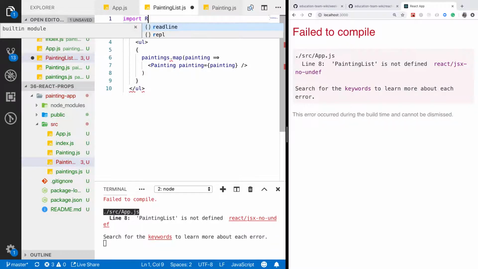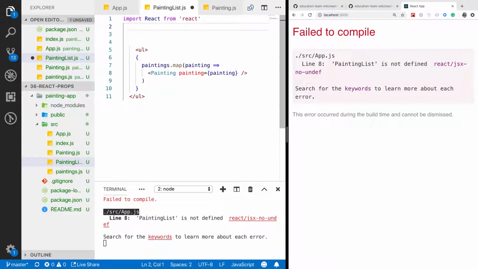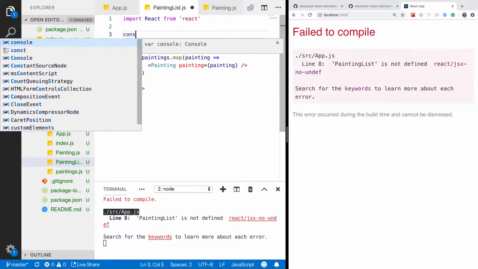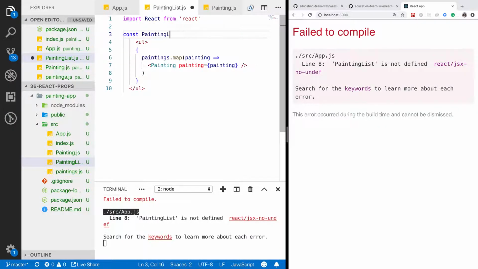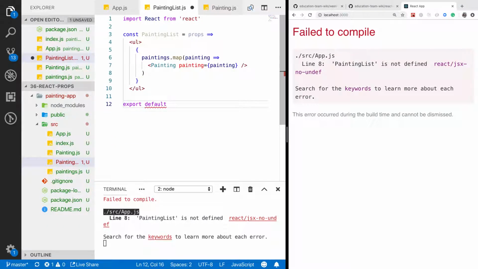I need to import React, right? Never forget. And now I can do const painting list equals, it's a function that takes props, and in return it will give me back that. Yep. Remember, export default means I can export anything, and the name is not taken into account. I can then call it whatever when I import it. Why is it still failing?